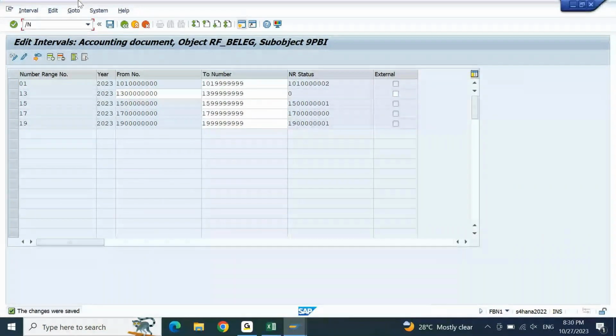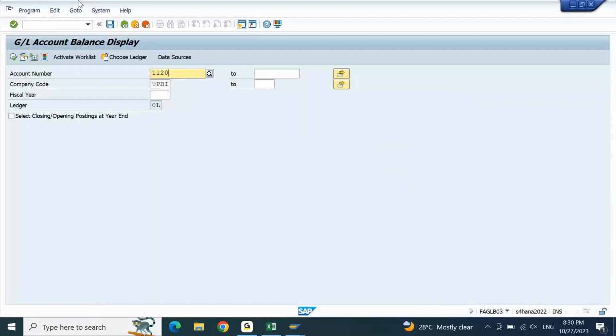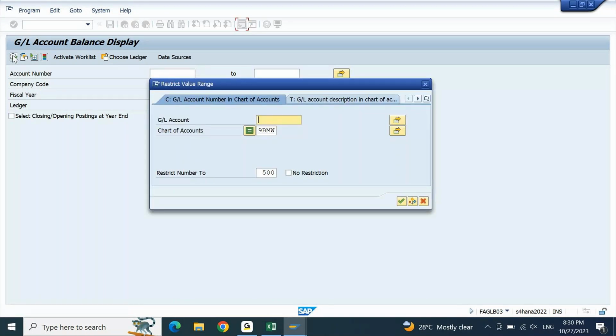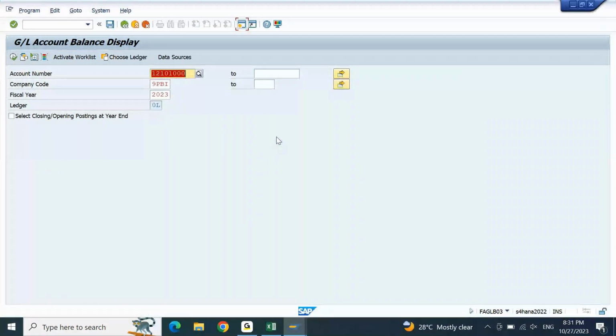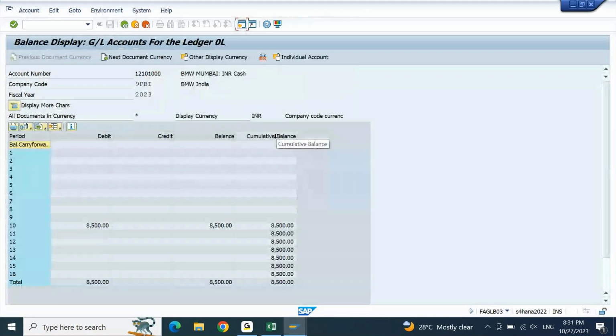If I go to FAGLB03, I just wanted to see the balance. 1120, 1000, for fiscal year 2023. Click on execute. What is the GL account? 1200 1000. Here you can see the trial balance month, which is your 10th period.